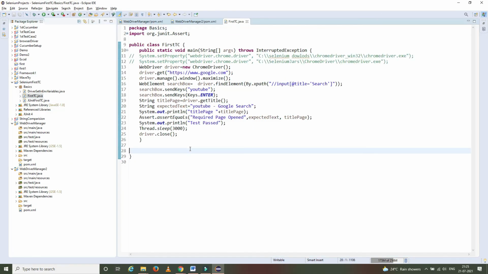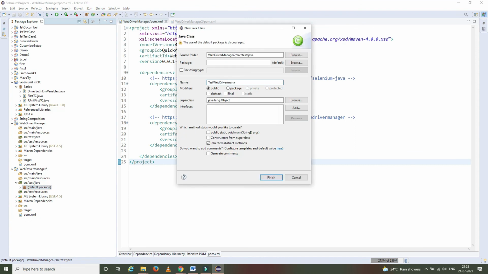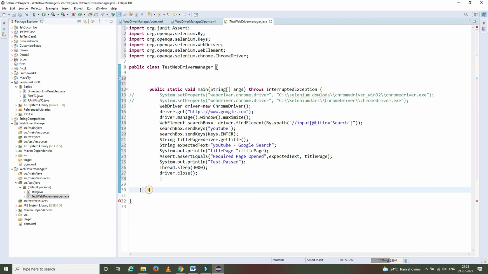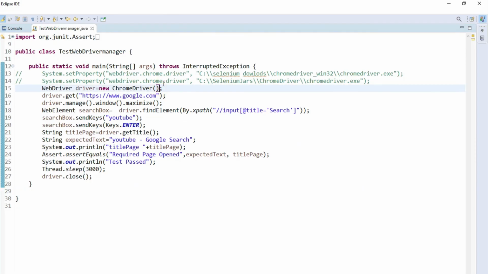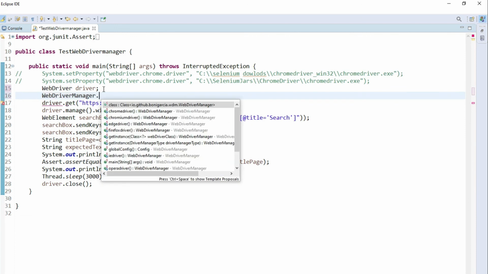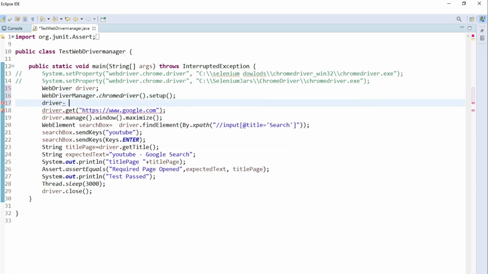I will reuse the same code that I used while demoing system.setProperty. Hence, I'll copy the code and paste it in a new class in the new Maven project. After pasting it, the code looks like so. I will modify the same program and use WebDriver Manager instead. I will comment out both the system.setProperty lines as they are no longer needed.